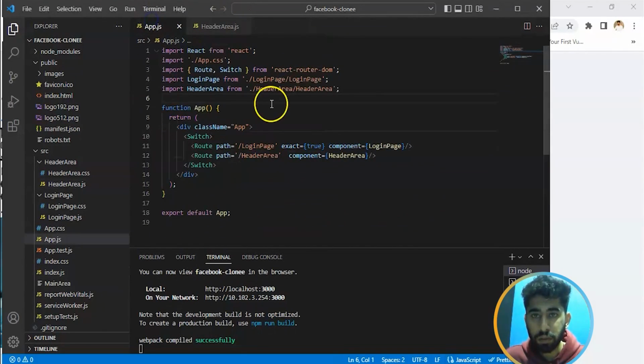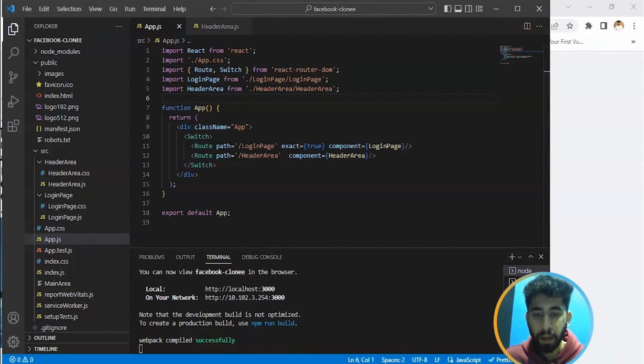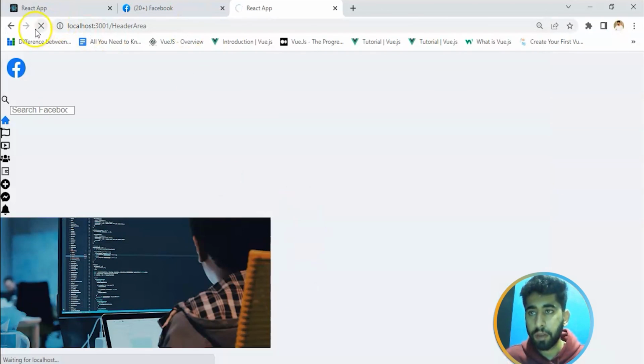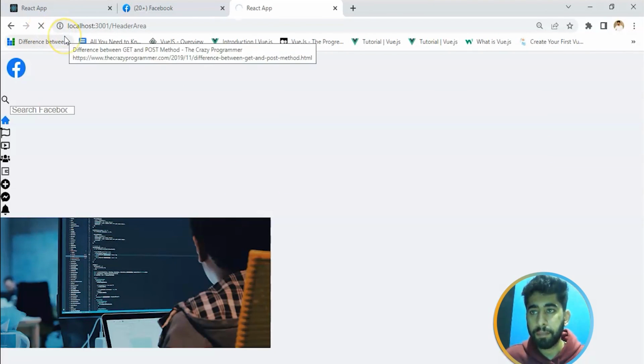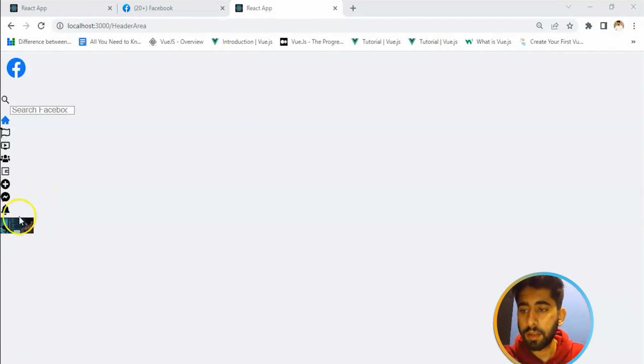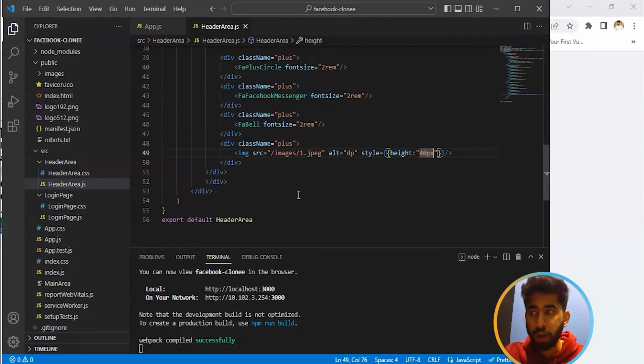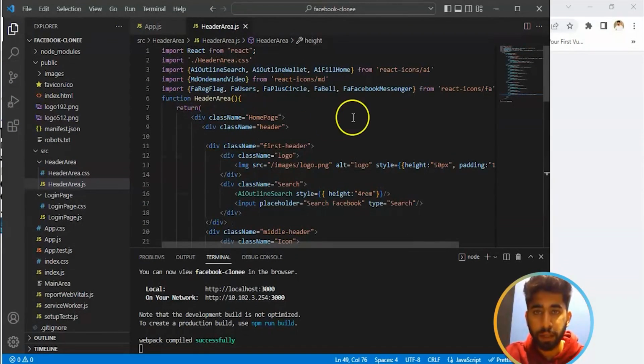Let's close this index also. Header area we have declared. Everything looks fine to me. See, it's taking so much of time. So the image icon is like this. Okay, coming back to our code. I guess we are done with our header area.js page.